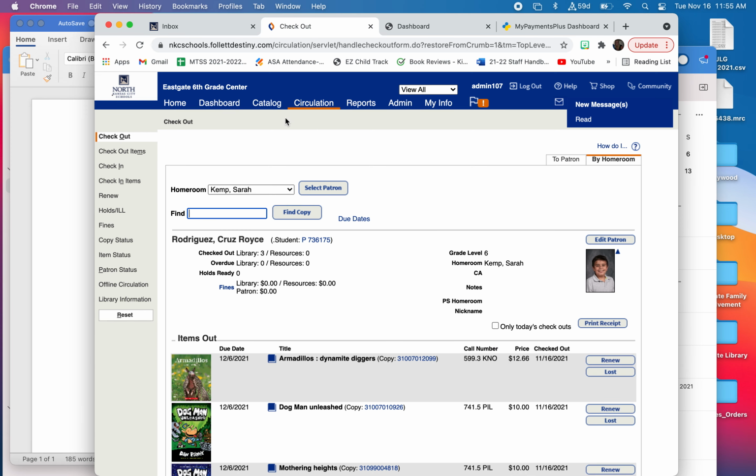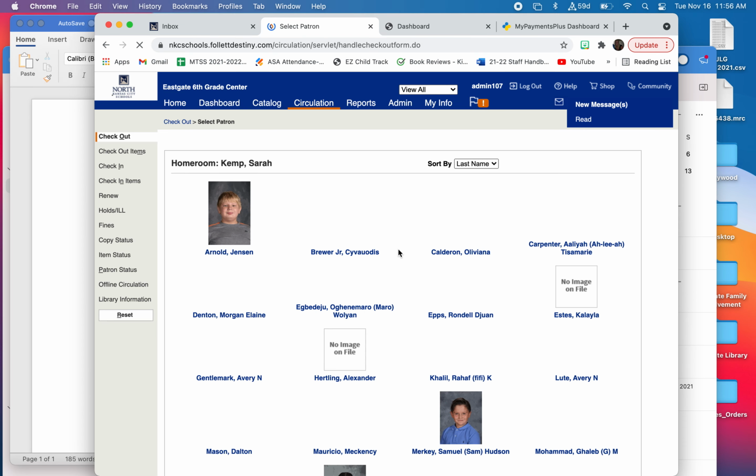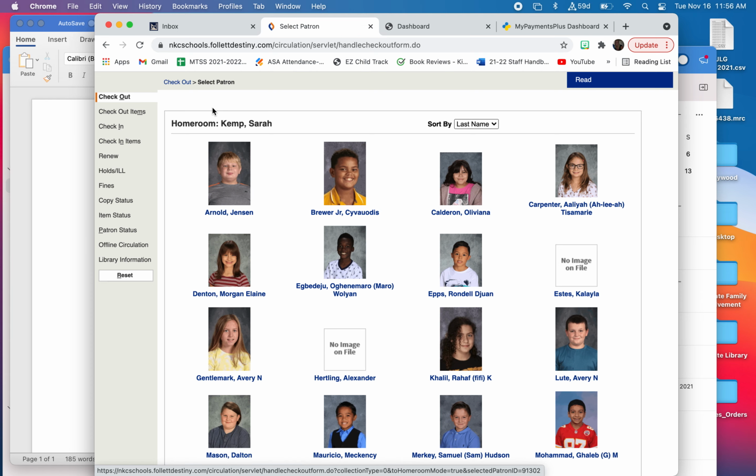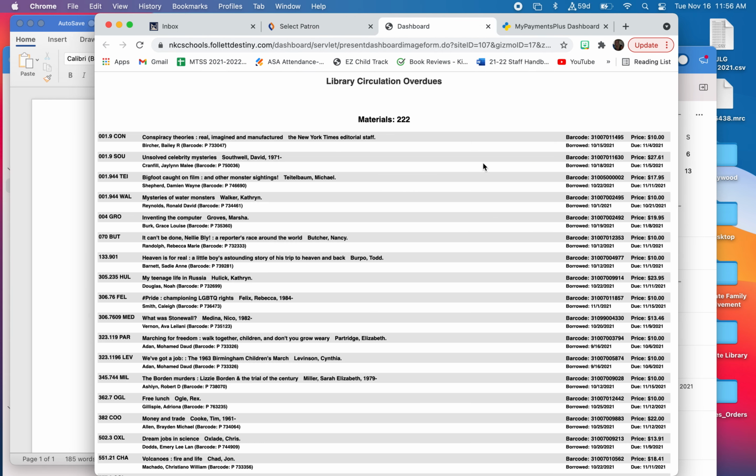All right, so today we're going to go through how to mark books lost and create some obligations in student accounts using My Payments Plus. There are several different scenarios that could play out for our lost books. It could be that you come across a student who has an overdue book when you are doing a checkout, and you inform them and have that conversation.